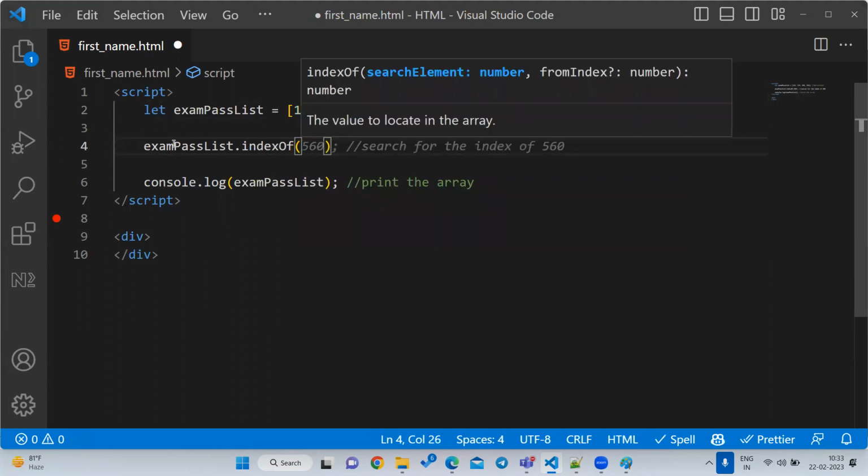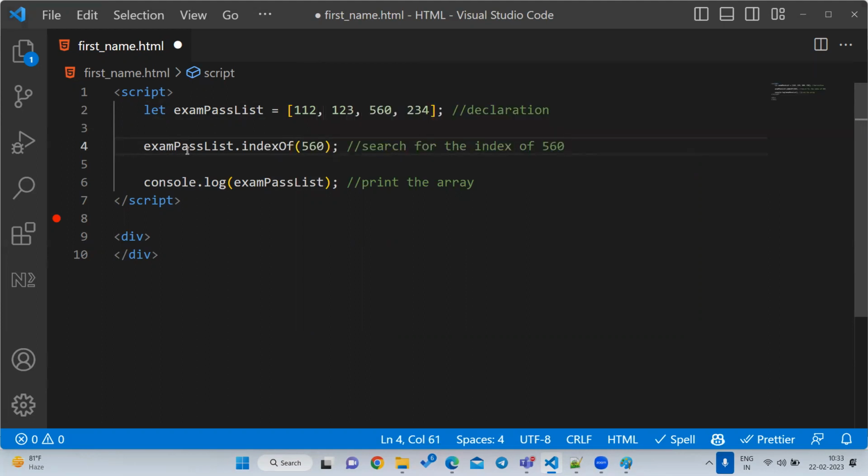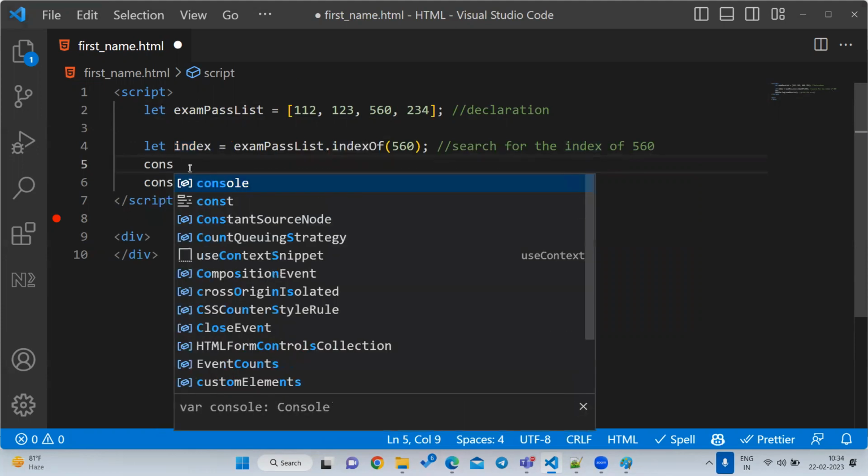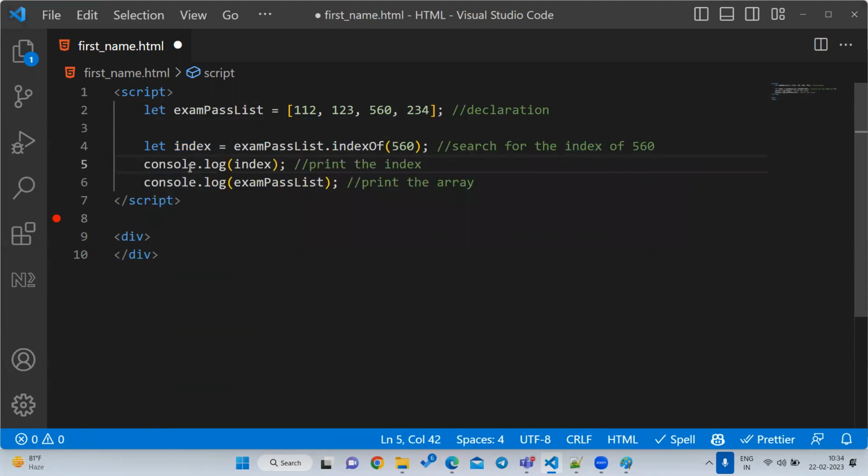And which index do I want to check? Suppose I am giving one hall ticket number, or I can take it from a prompt also. You know how to take it from a prompt, right? Simply I can store it in one variable and give it here itself. Now if it is available, what will it return? It will return the index. I will say index. Okay, that's fine. And I want to print that value. Console dot log of index.